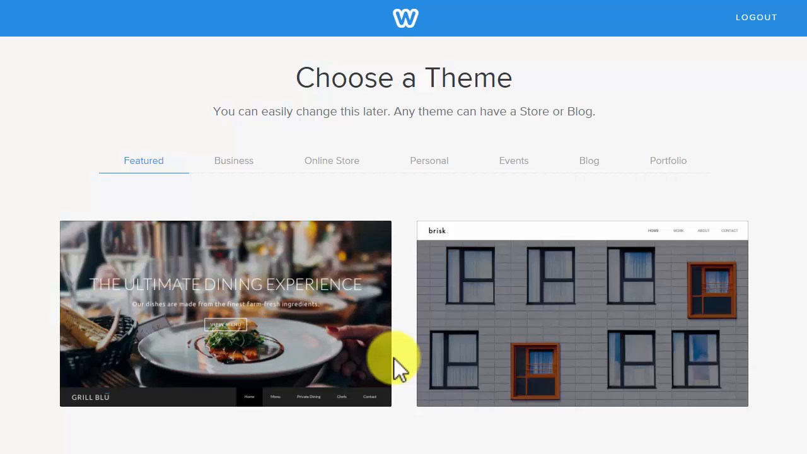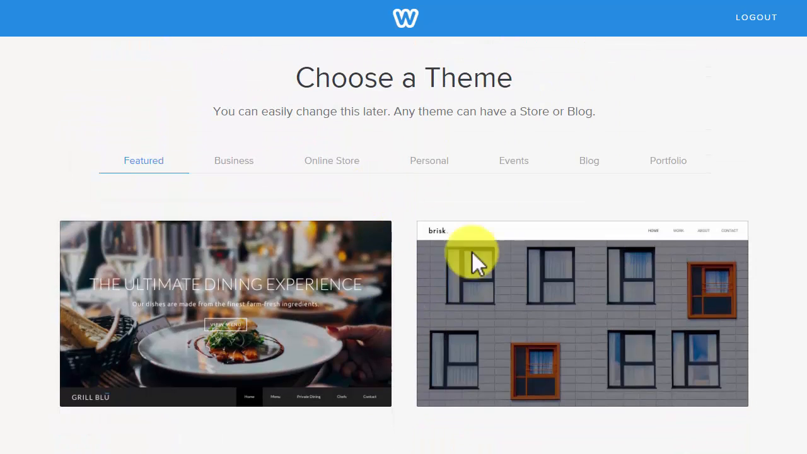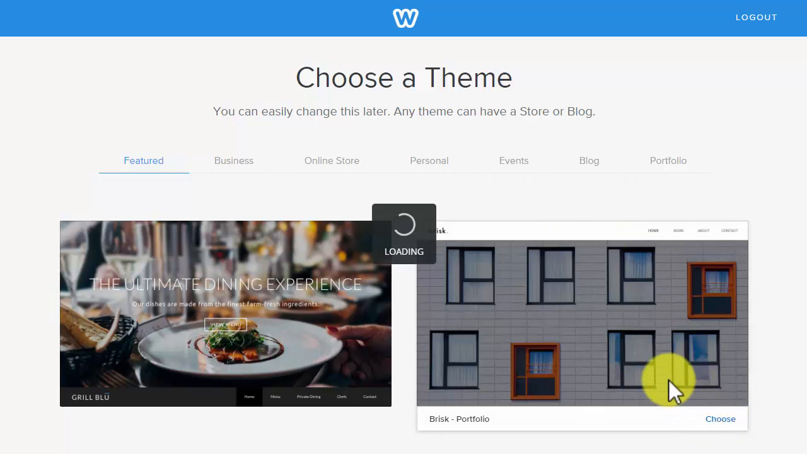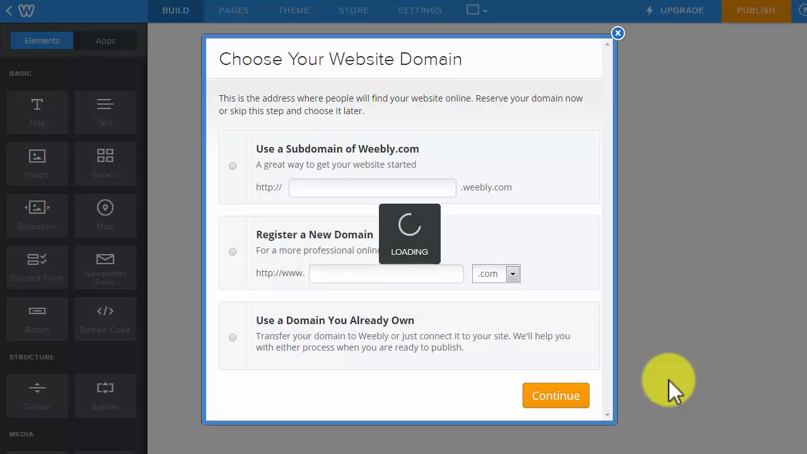Excellent. So the first thing it does is take me to a screen that asks me to choose a theme for my website. And you can change your theme at any time, and it's kind of fun to play around with these themes. But for the purpose of this demonstration, I'm going to pick the brisk theme. It's the very second one that's indicated in this particular window, and I'm going to choose that. And this is going to be the main theme for my website. It immediately kicks me to the editing environment for the website.